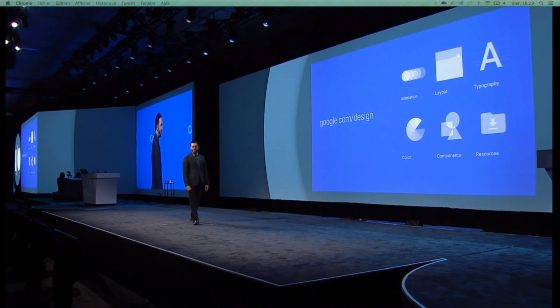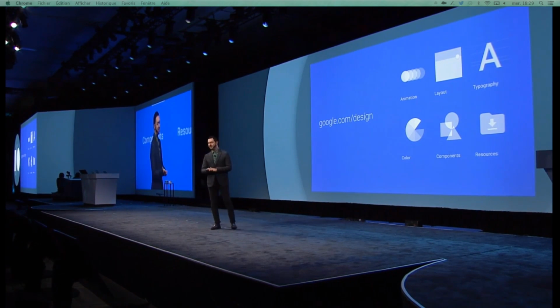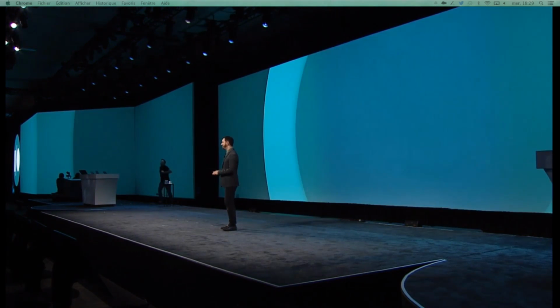And now that you've seen our new look and feel, I'd like to invite Dave Burke to show you some of the new features in the Android L developer preview.